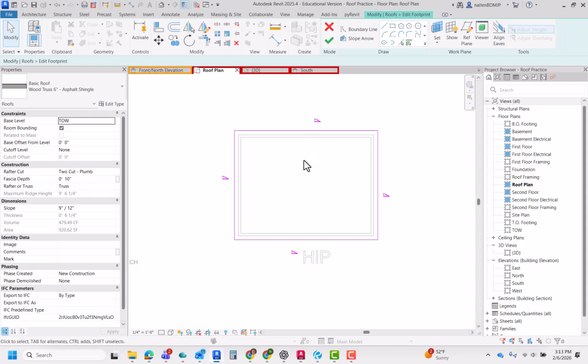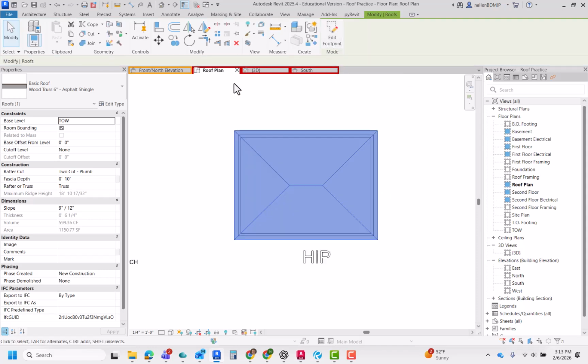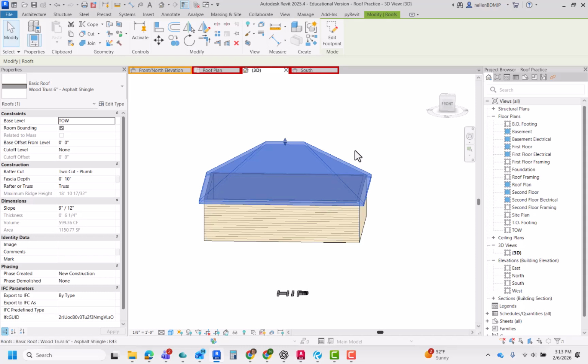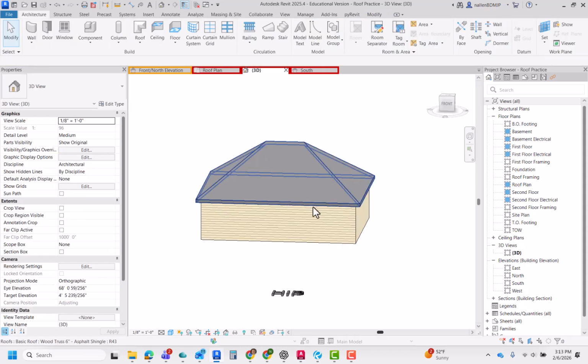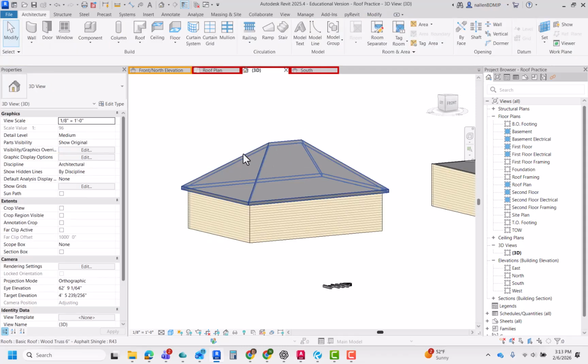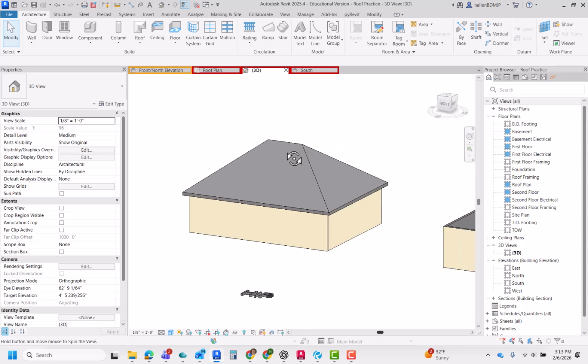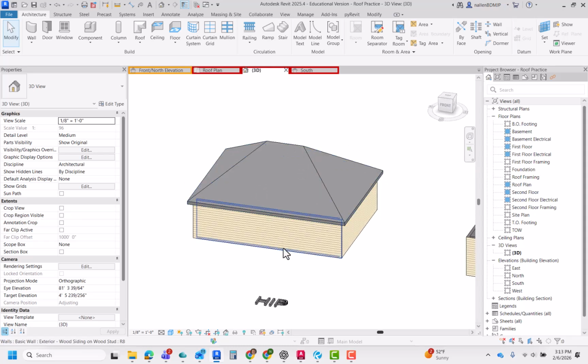And in a hip roof, we would actually like every single edge to have slope to it. We can accept this, go into 3D, and now you can see what I mean. Every edge slopes upward, and we end up with all these hips at the corners. We also end up with a ridge just because one side happens to be longer than the other. At this point, we could leave things the way that they are, or we could play around with the slope.